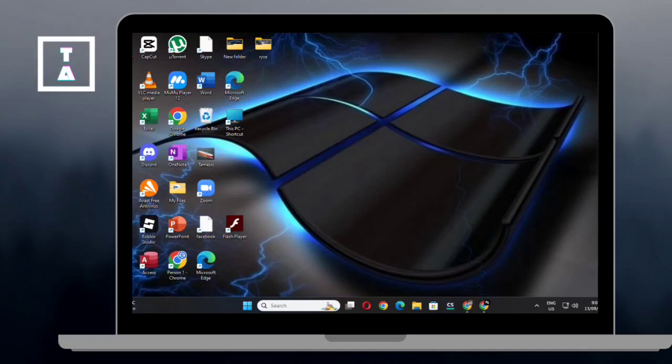Hey everyone, in this video I'll show you how to crop window capture in OBS Studio.